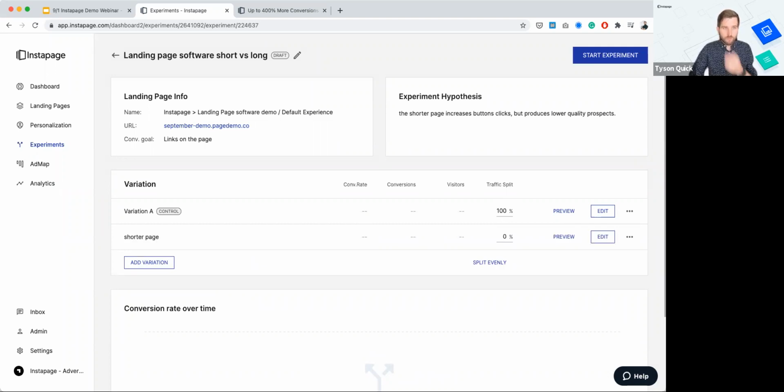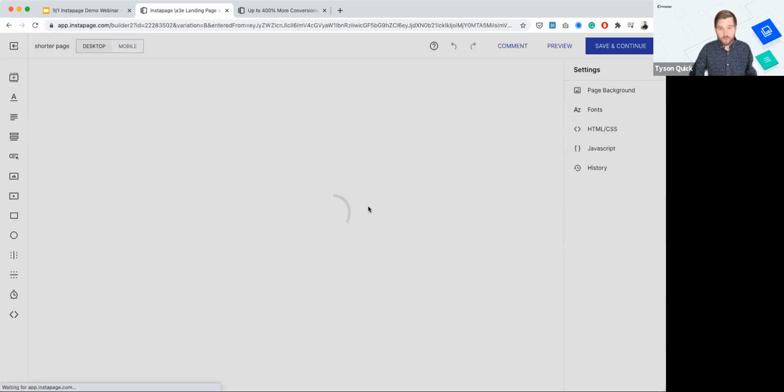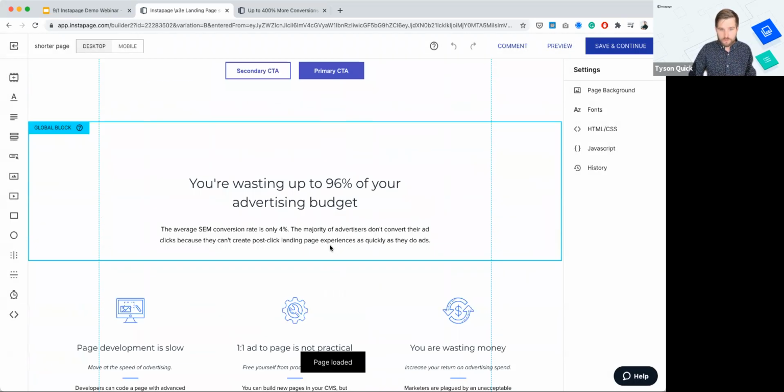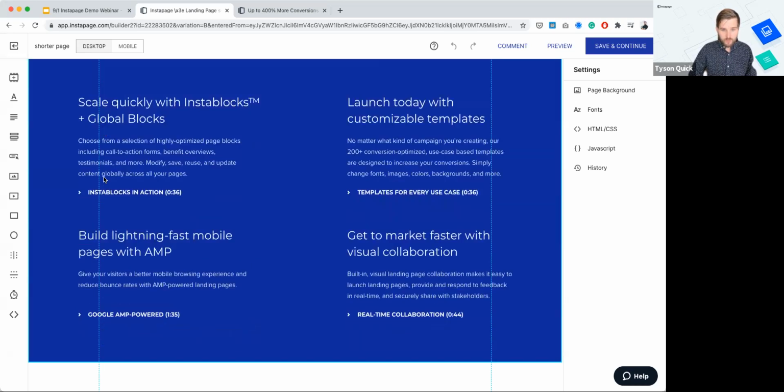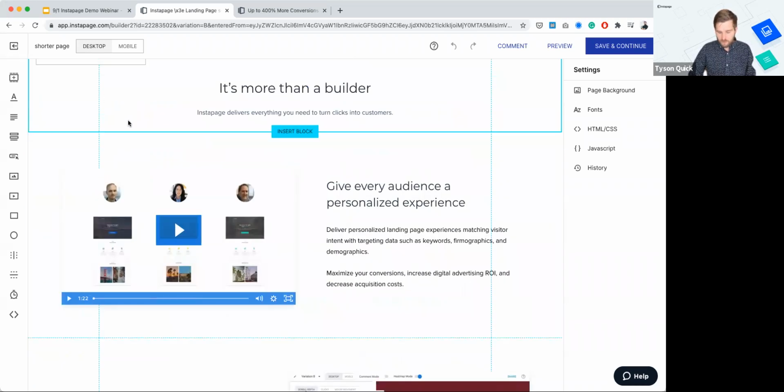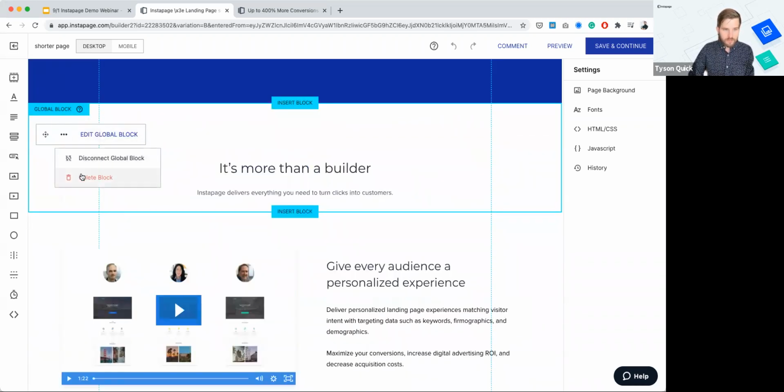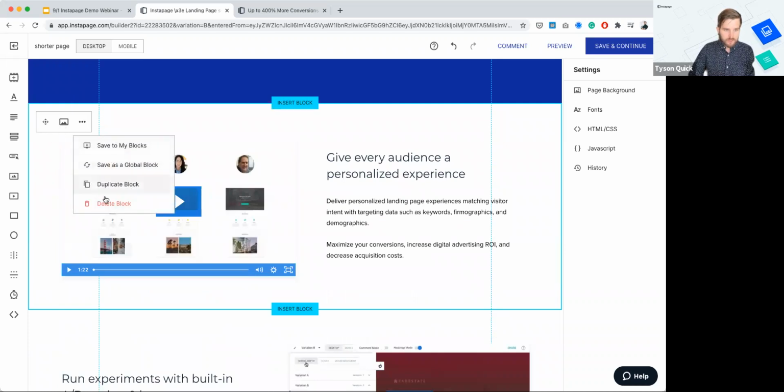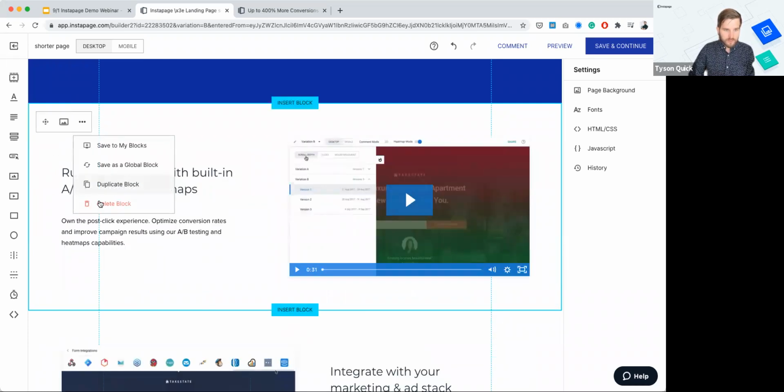We do like to test more robust things. So now I've created a shorter page. I'm going to go edit it, and then I might just pick which sections I believe are most useful to conveying my pitch. So I might say, you know what, I don't need all of this stuff. So I'm going to go ahead and delete this. Let's just delete some of these. We're going to create this shorter page.